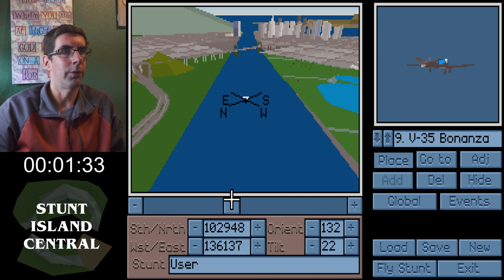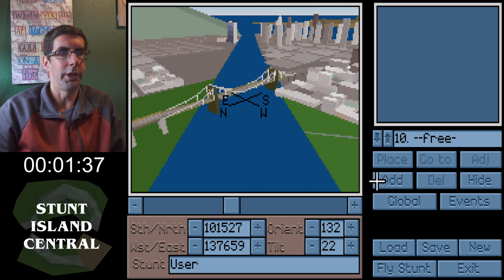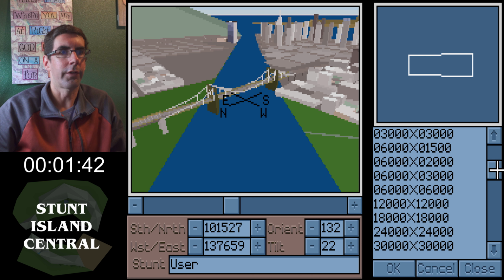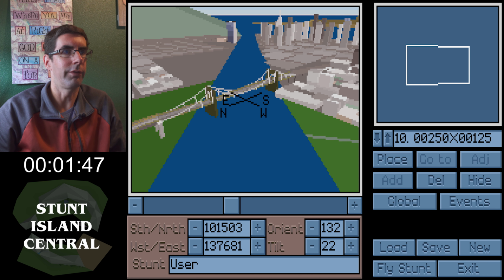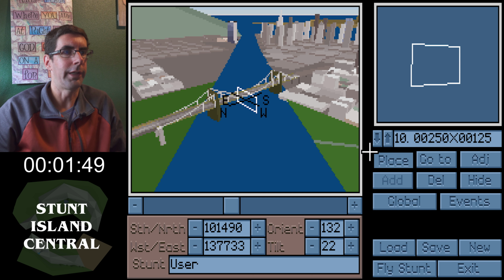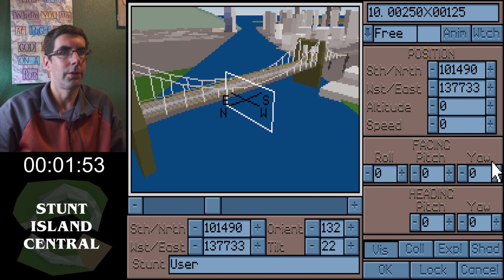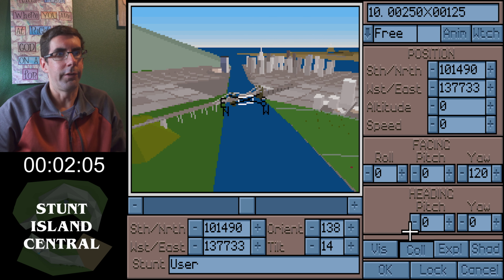Looks good. Now what we want to do is when the plane reaches this bridge, we want to have it start a loop. And so to do this, we need to add something else, a production tool. This is called a collision window. We'll get one that's about 250 feet by 125, and we'll go ahead and place it right here and adjust its yaw so it's more or less aligned with the river. All right, looks good. And make it collidable but not visible. We just want it to be there but not actually be able to see it.